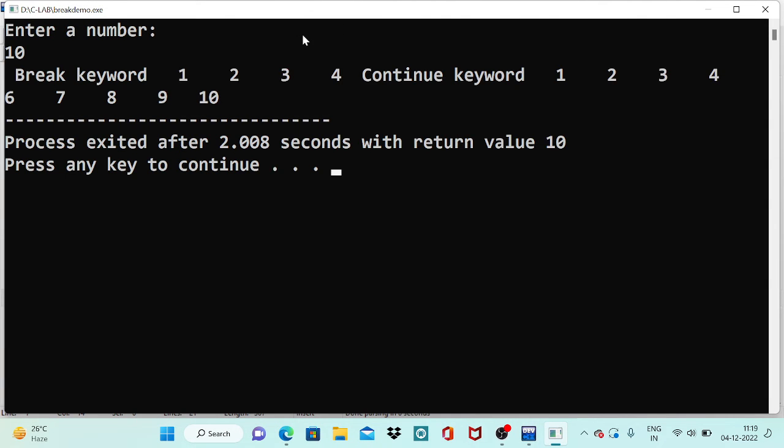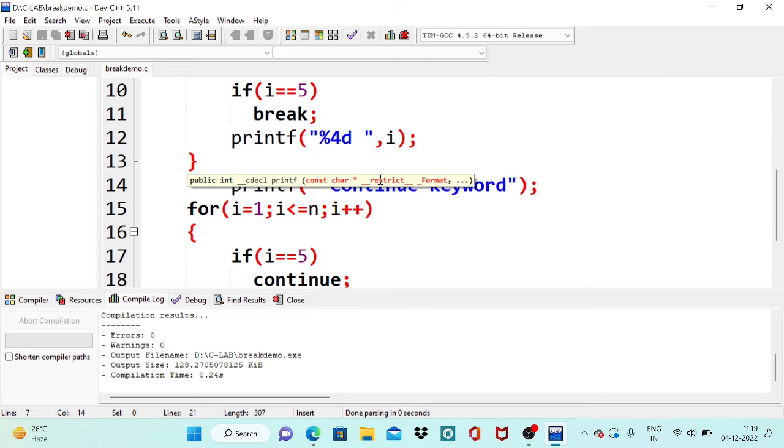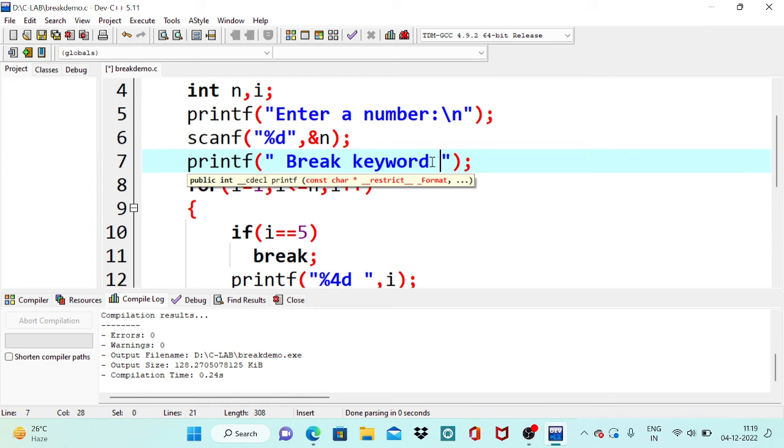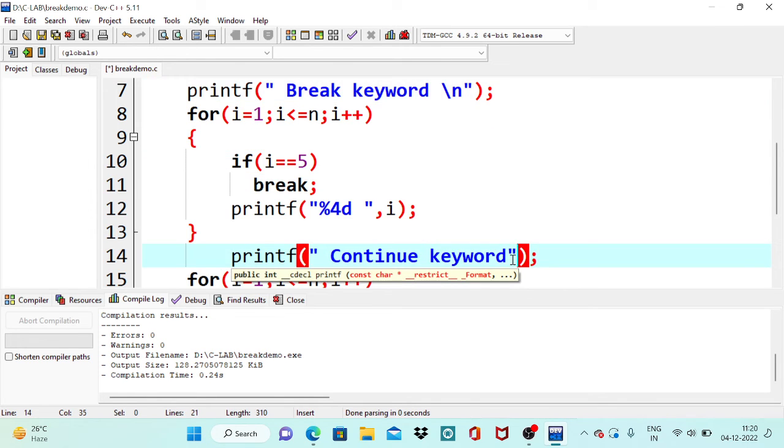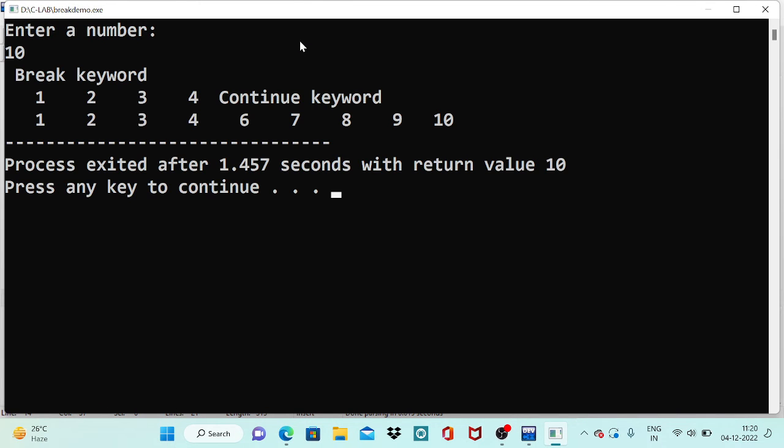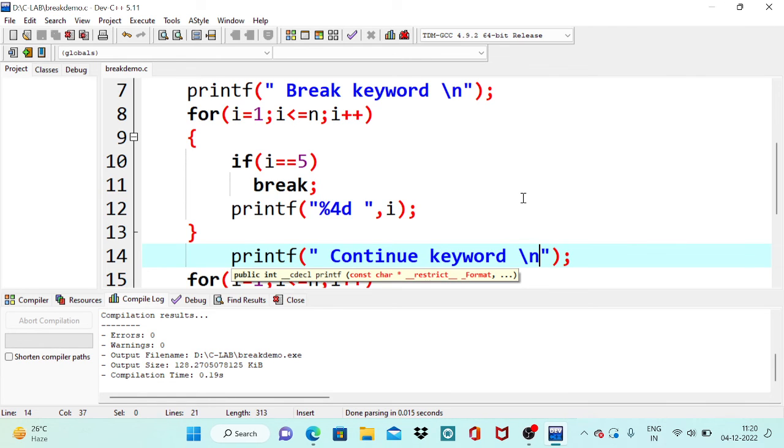Now if I enter 10, what happened? All the output lines are displayed in a single line. I will separate them by applying the new line. Here I will apply a new line, and here also I will apply a new line. Compile, rerun the program. So break keyword, what is the output of the break keyword? 1, 2, 3, 4. What is the output of the continue keyword? The continue keyword output is 1, 2, 3, 4. It skips 5. If you observe, 5 was not printed here. 6, 7, 8, 9, 10 are printed. If you want to get the output clearer, I can apply a new line. That is better.